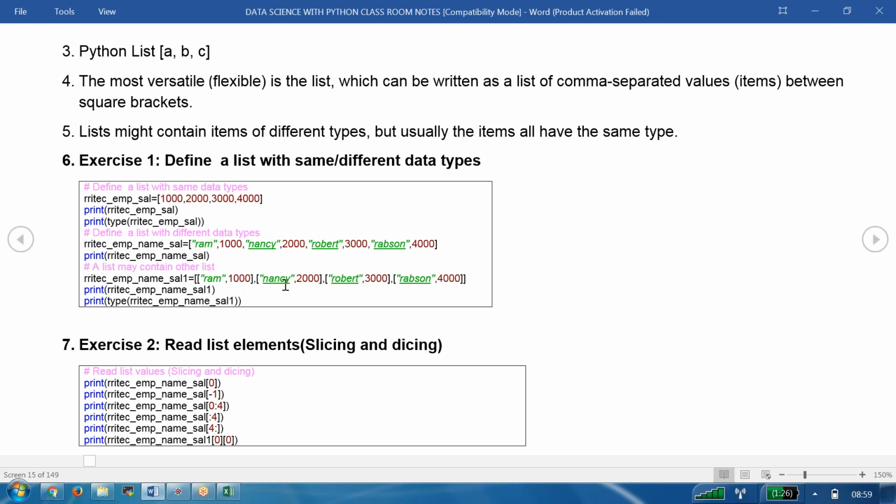Suppose if I want to read the Nancy, only Nancy I want it. Tell me how to write the index. First you have to provide the index numbers for the internal lists. Internal list, that means what? Ram and 1000 becomes 1. Nancy 2 becomes 2. Robert 3 becomes 3. Robson 4 becomes 4. Within the 1, again I want what? 0.